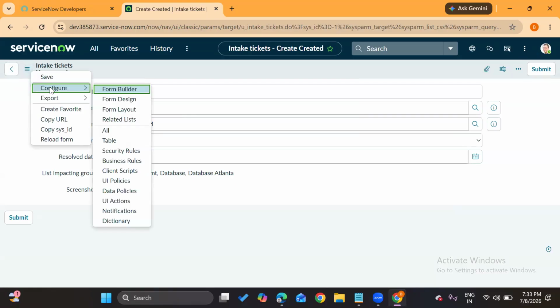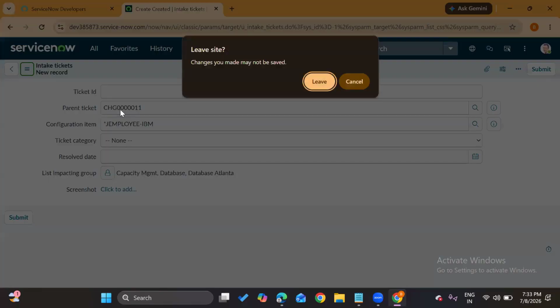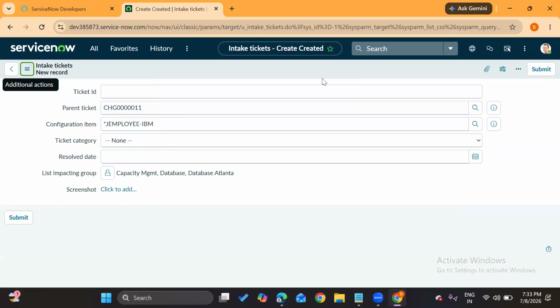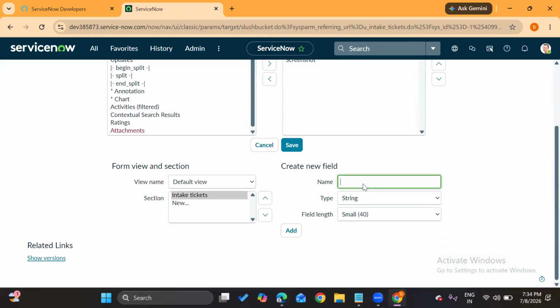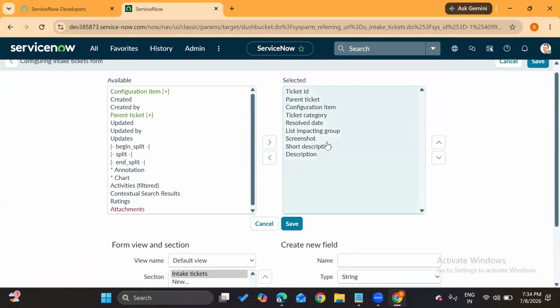This is just an example. You can add any number of fields. Just go to form, configure form layout, and go to the particular option, and you can add anything. You just need to explore all the field type behaviors, short description, adding description. Okay, I have added two more fields.